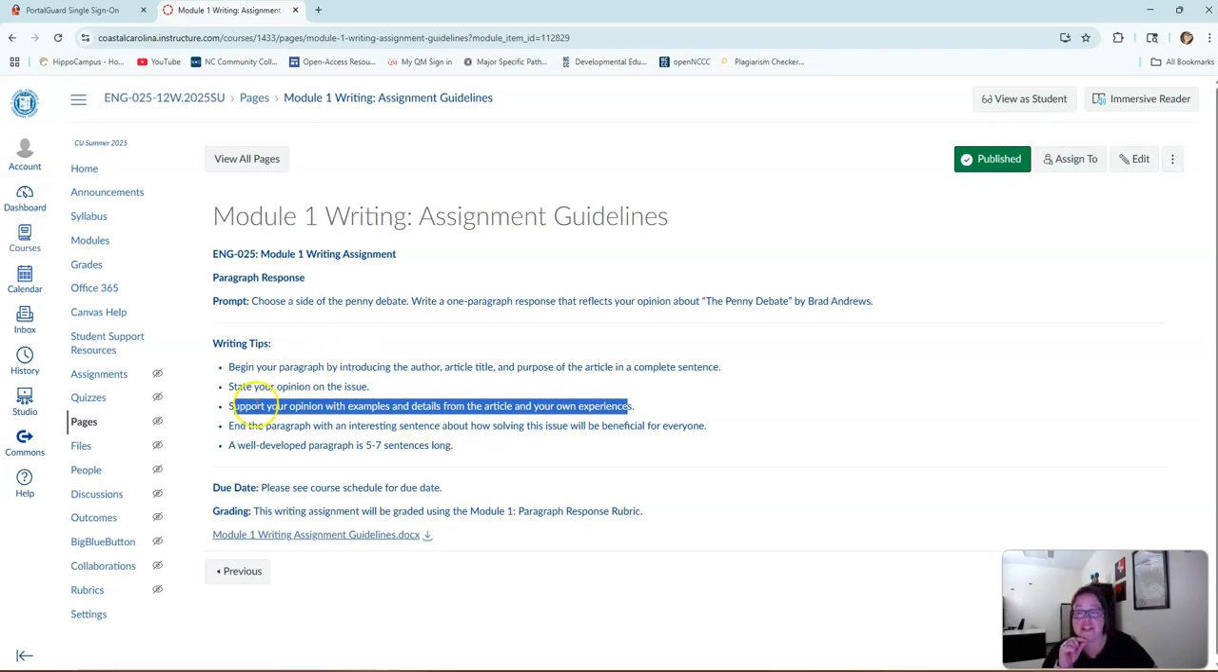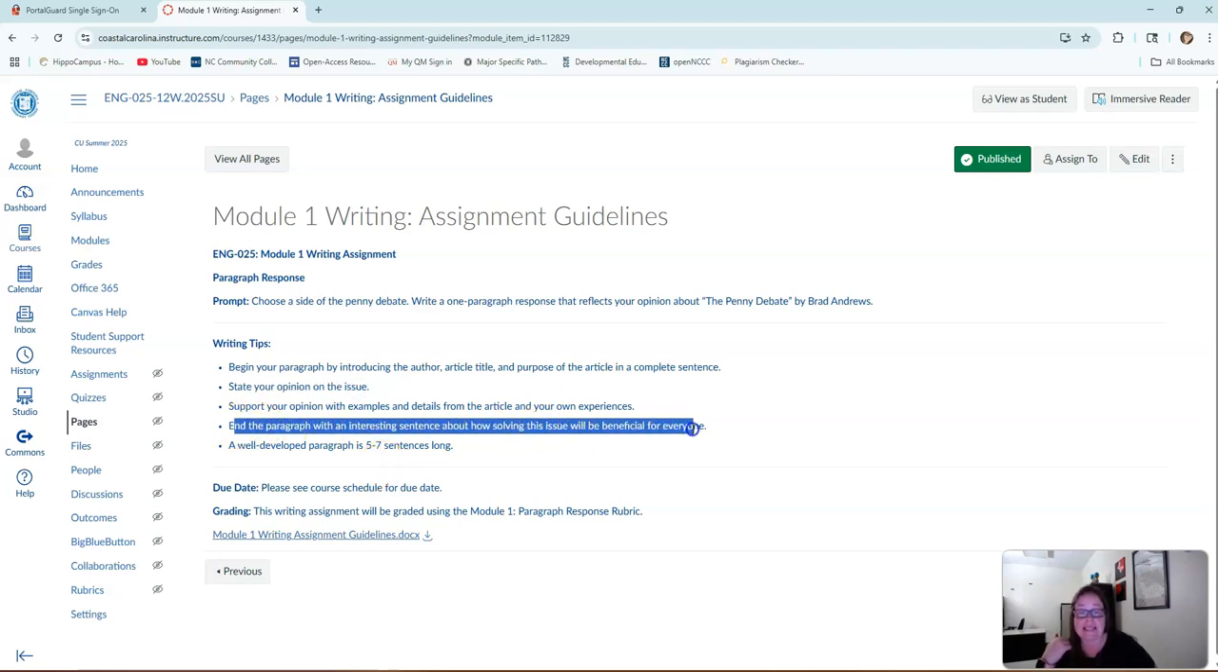So make sure you give solid opinion to support what you think of the issue. And then you end the paragraph with a concluding sentence, a sentence that kind of bottom lines the issue, like how would, for my opinion, getting rid of the penny, how would that benefit everyone? I want to give just like a final concluding thought.